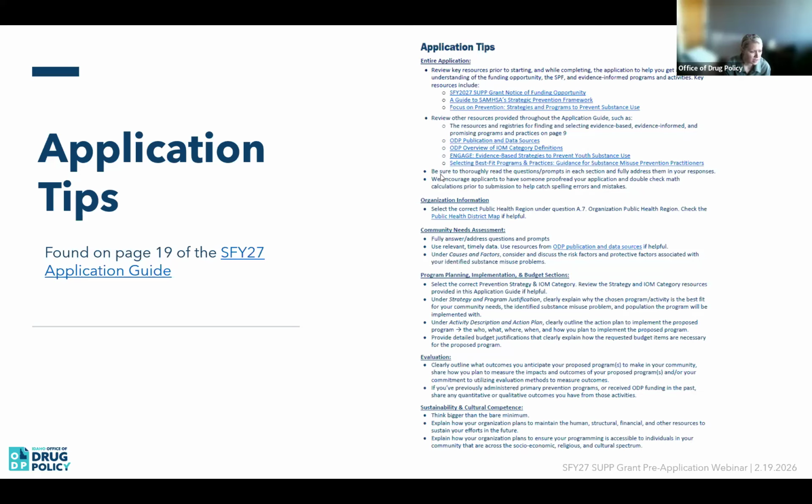And also, we recommend that applicants review other resources provided throughout the application. So the resources and registries for finding evidence-based, evidence-informed, and promising programs and practices, which is on page 9 of the application guide. And then ODP hyperlinked resources throughout the entire application, wherever I think it could be helpful. So when you are asked to provide data in some way, shape, or form in the application, I have hyperlinked ODP's publication and data sources page, which I recently updated. So that's a really great resource.